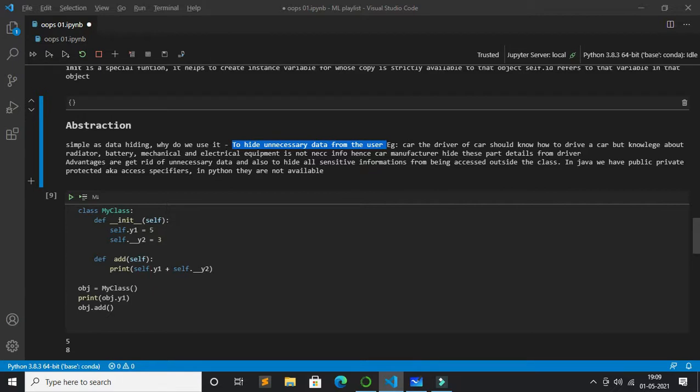A driver should just know how to drive a car, not the knowledge about how the radiator, battery, and its mechanical and electrical equipment are working. Nothing of that sort is necessary. If you know how to drive a car, you can drive a car. So if you are going to buy a car, all you should know is how to drive it. This is some data that is not that useful, but still useful in some sense to other people. So this is why we use abstraction.